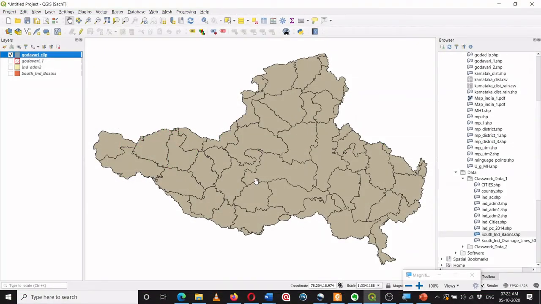Hi, in this video we will see how to use the dissolve feature of the geoprocessing toolbox. Right now I have a shape file having a boundary of the Godavari basin, including the polygons which represent the districts falling in the Godavari basin. So these are the full districts and these are the partial districts falling inside the basin.